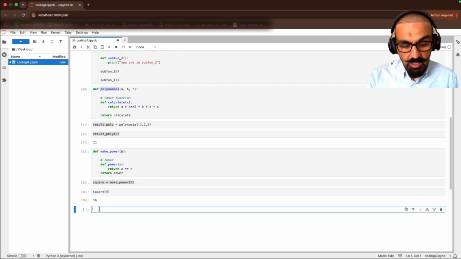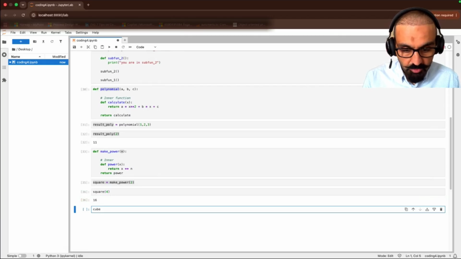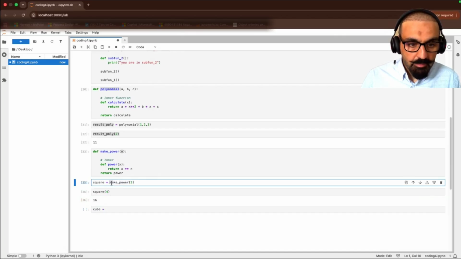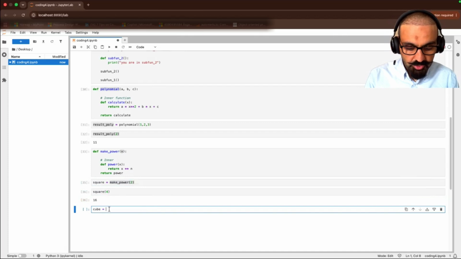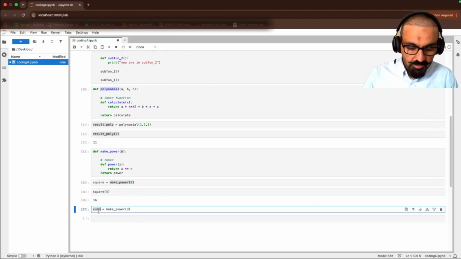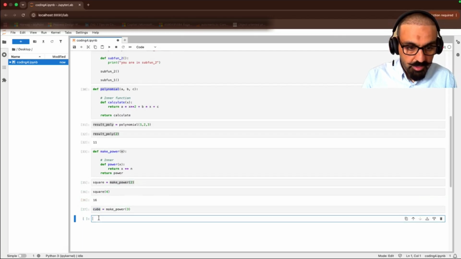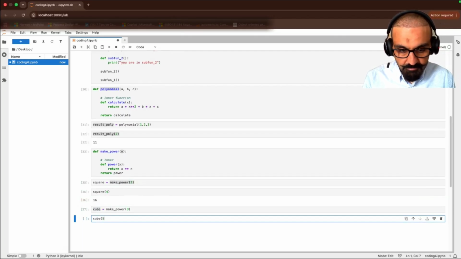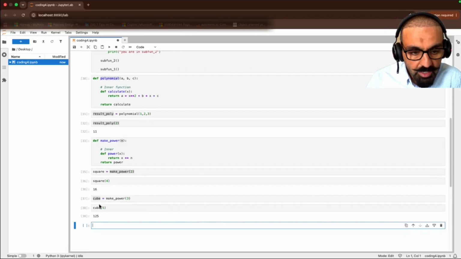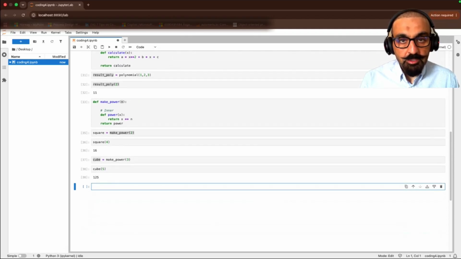And in the next cell, I want to calculate the cube. Cube equals to make power, and I will just change 2 to 3. If you write cube of 5, the result will be 125. These important properties of the function let us call them first-class objects in Python programming.